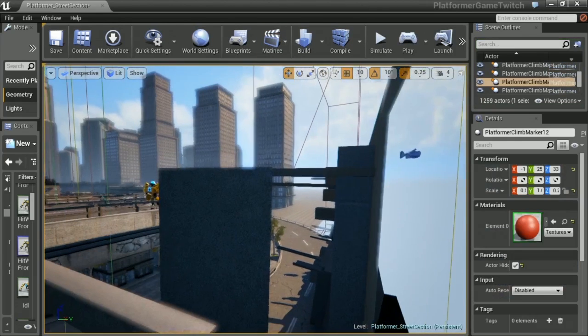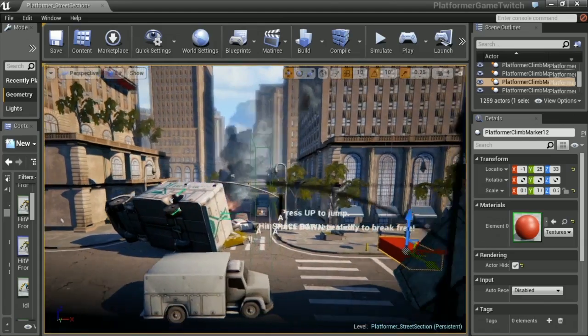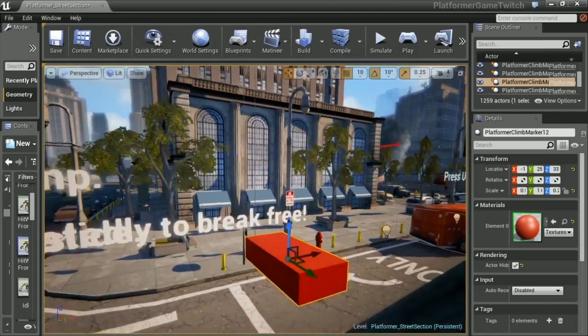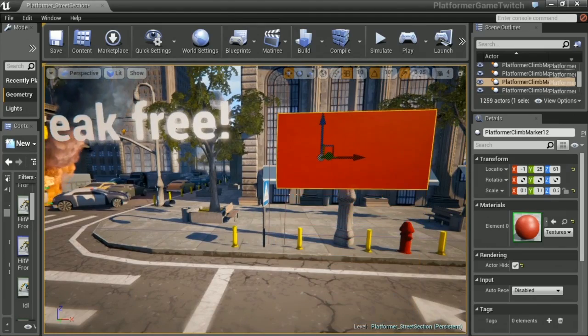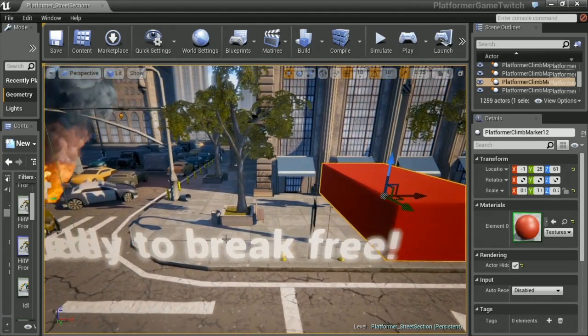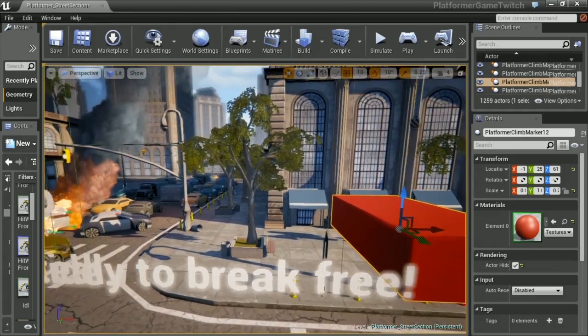I got a question. Is there any C++? Because you said almost everything is Blueprints. Yes, this ledge is one of those things that would be done in code. Like I said, this was started early on, so it's kind of a combination of the two. There's some C++, there's some Blueprint in there.